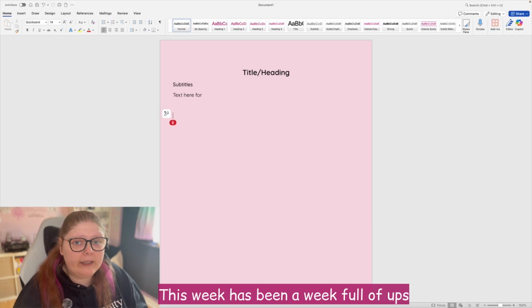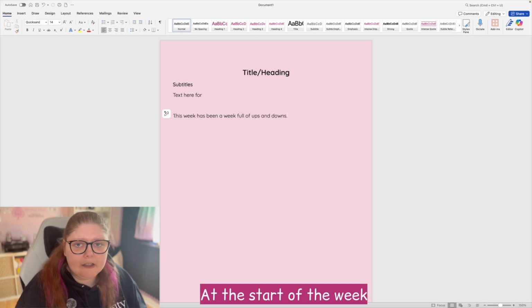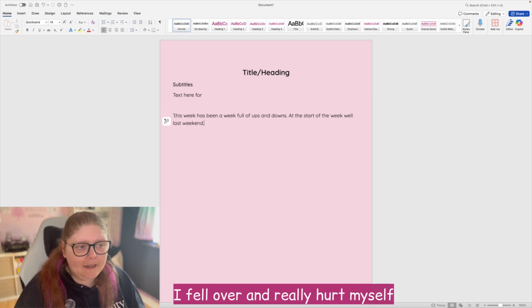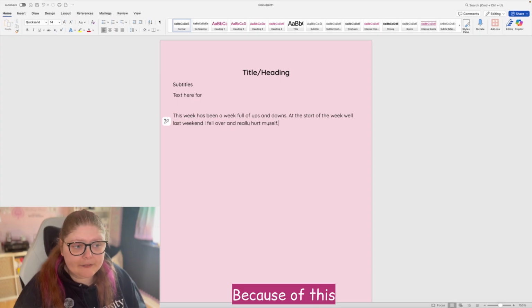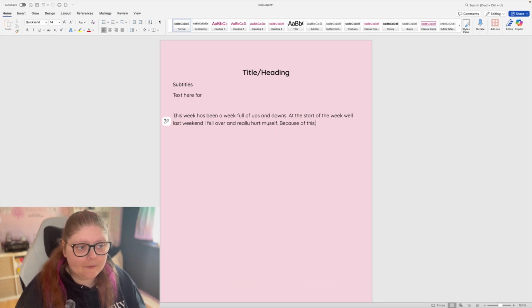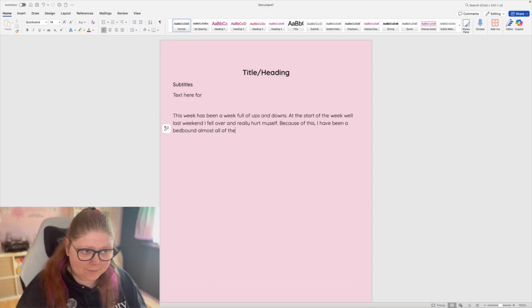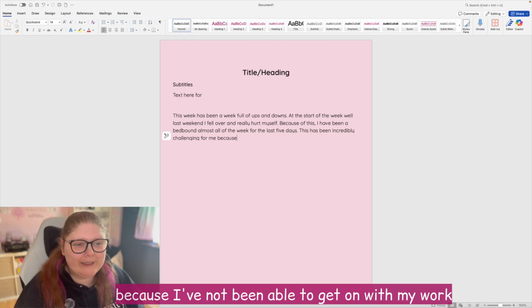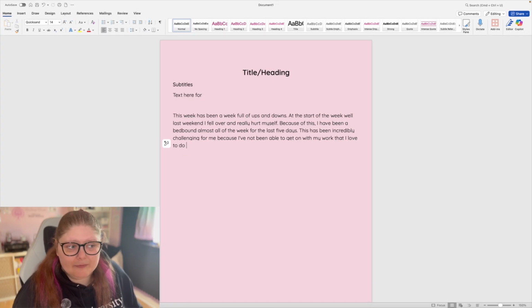This week has been a week full of ups and downs. At the start of the week, well, last weekend, I fell over and really hurt myself. Because of this, I have been bedbound almost all of the week for the last 5 days. This has been incredibly challenging for me because I've not been able to get on with my work that I love to do or just be up and out of bed.